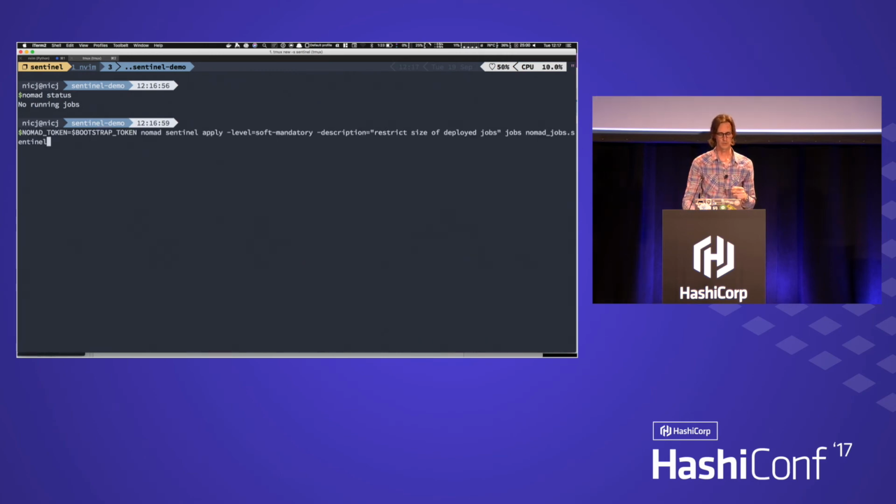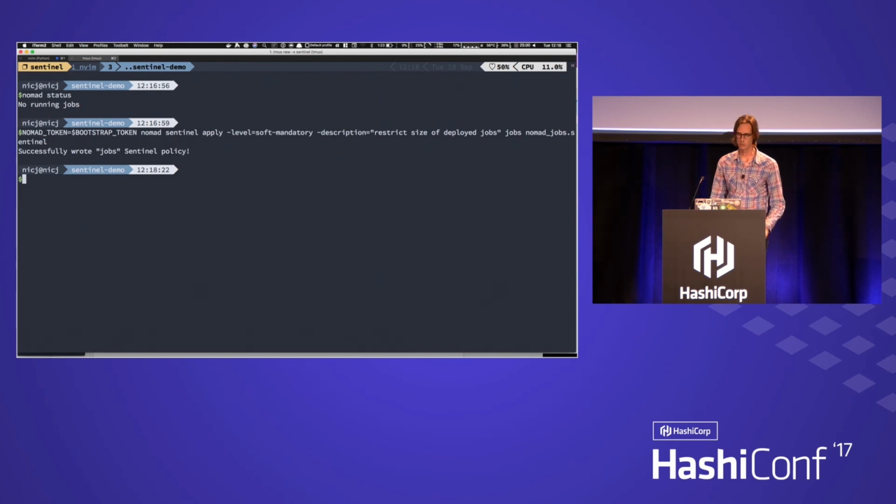So to deploy a policy, all I need to do is use the Sentinel subcommand on the Nomad binary, or I can use the APIs. And I'm running Nomad Sentinel apply. I'm specifying the level. Remember the 3 levels we talked about? I want a soft mandatory policy. I want it possible to override this one. I'm going to give it a description which makes it a little bit more human readable. I'm going to give it the name, in this instance, very imaginatively, jobs. And the name of the policy that I want to apply. And that's successfully written that into Nomad.